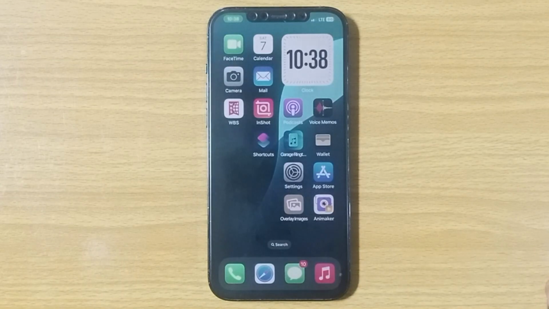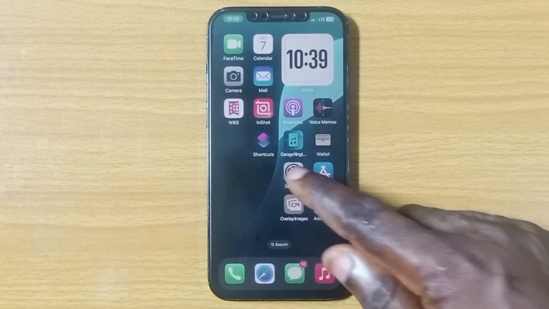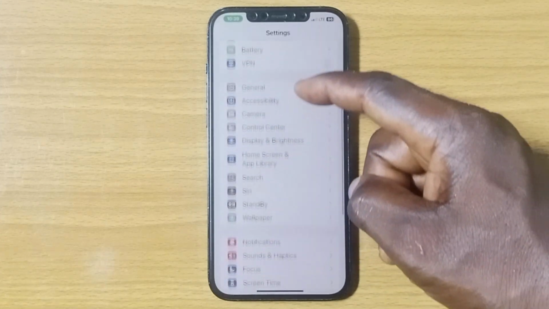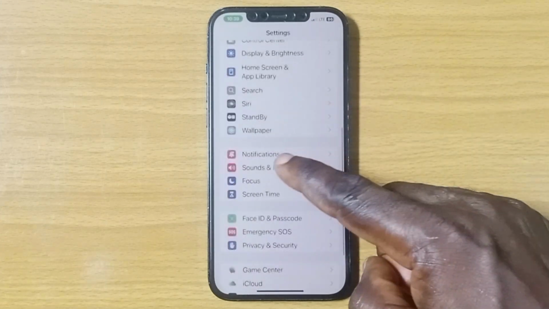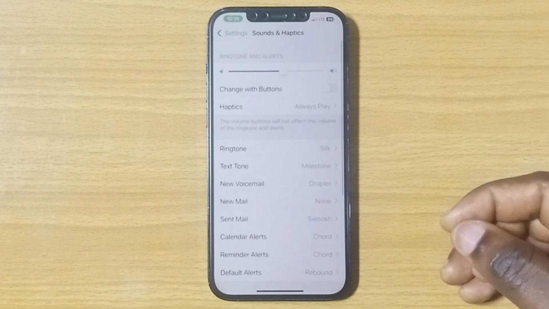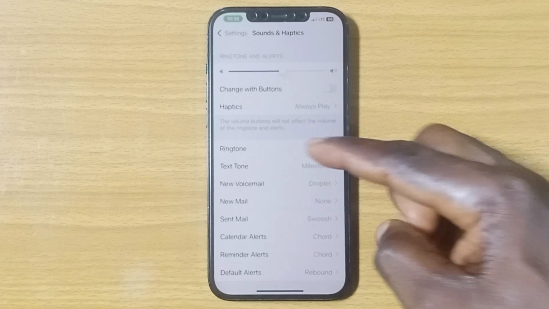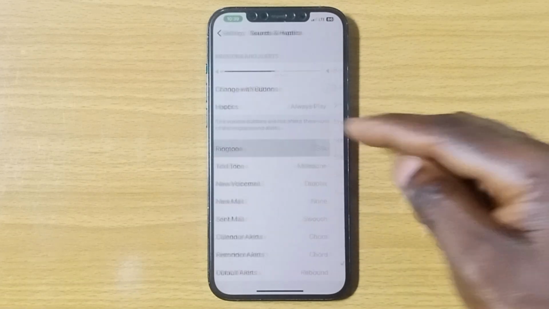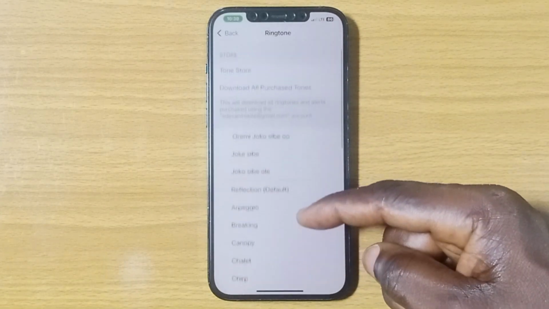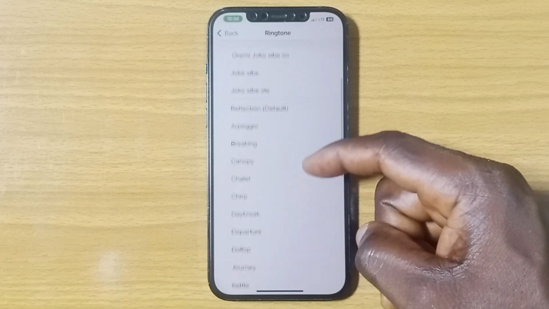How to change iPhone ringtone in seconds as well as personalize your call. Go to settings. Now from here, locate and tap on sound and haptics. When you tap on sound and haptics, you have what is called ringtone here. Tap on it. When you tap on ringtone, you have different ringtones here.